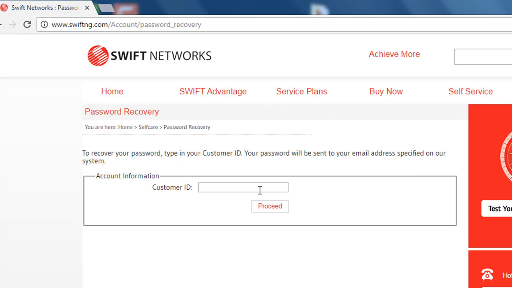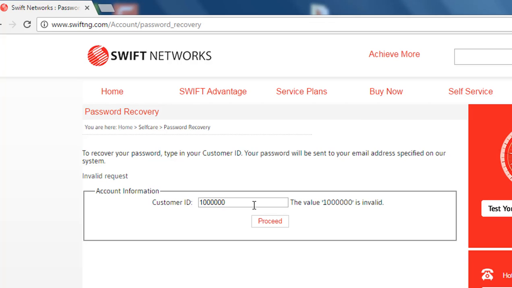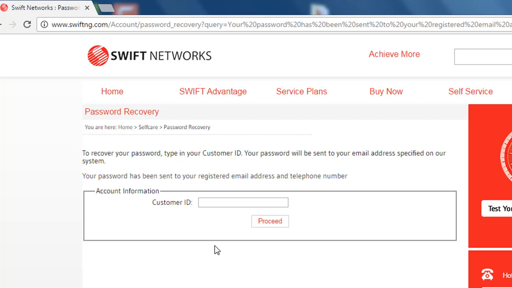Now that can also be reached from clicking on password recovery. You input your user ID. In this case, we'll be inputting our user ID. After inputting the user ID, we then click on proceed. If you notice, the numbers there are more than our usual subscriber ID. So if you have a wrong ID, it comes up this way. The value is invalid. Now, we put back the correct numbers, that's our ID.